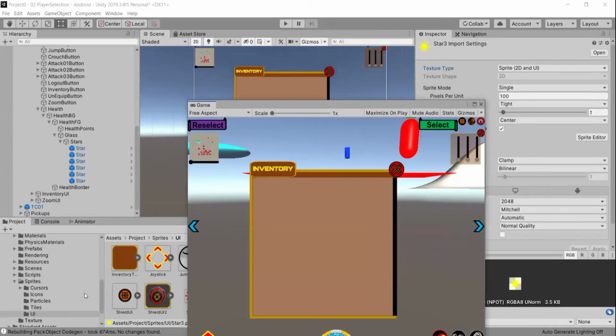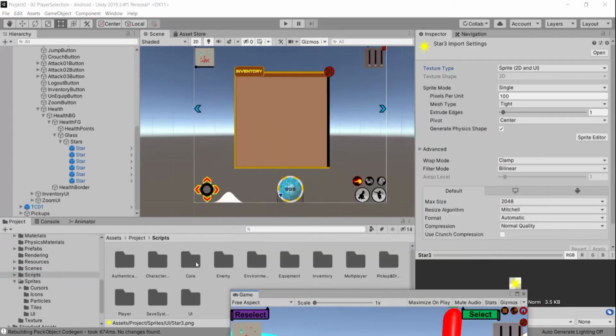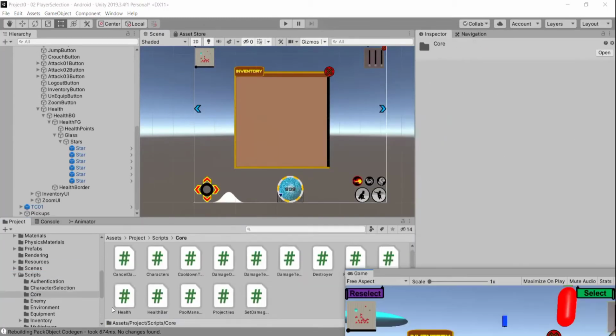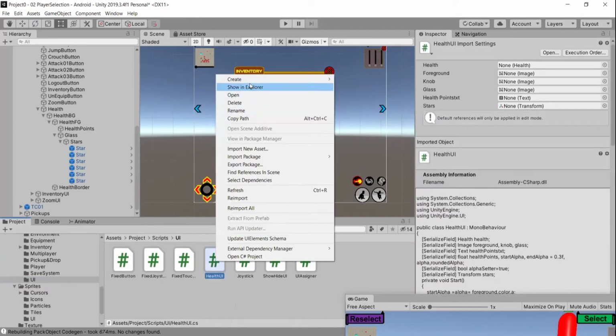Now let's go to the script before we do all this. So in the scripts folder, I have created a script called health UI inside the UI folder. Let's open it up and go through the code together.